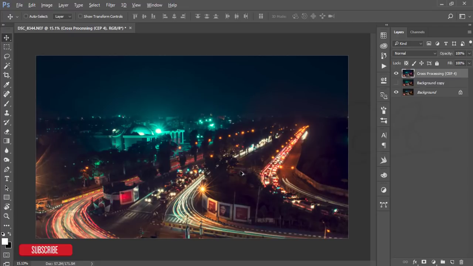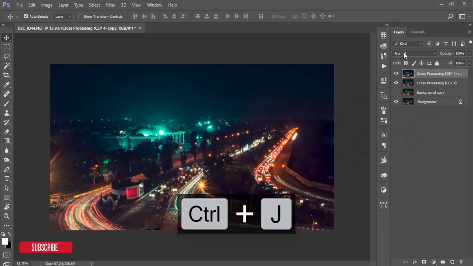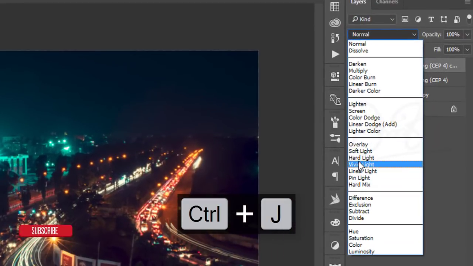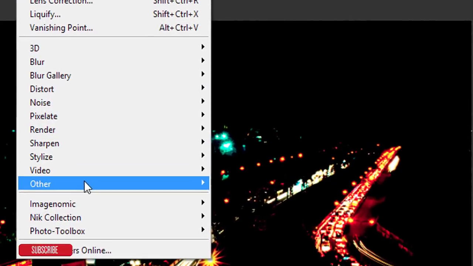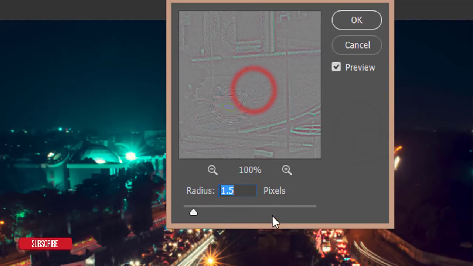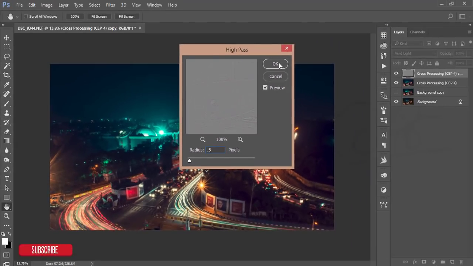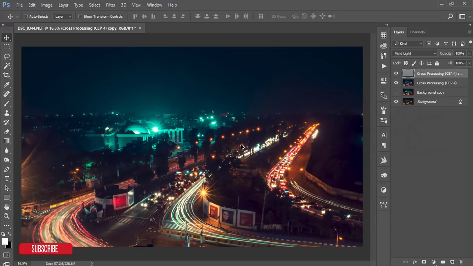So after that I want to do one thing. I want to make it sharper, so press Ctrl J and go to the blending mode, to Vivid Light, and go to the filter, Other, then High Pass. From the High Pass I'll just give 0.5% and hit the OK button. Don't give it too much, otherwise it will be pixelated.